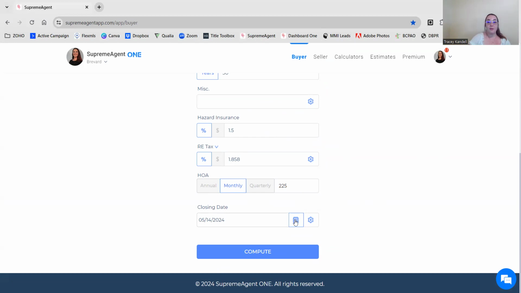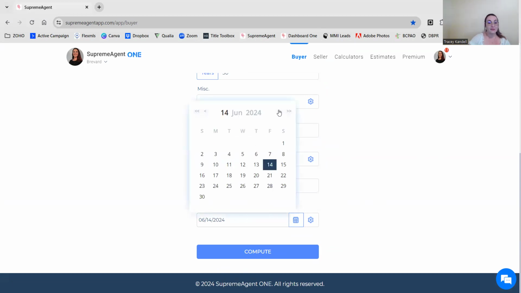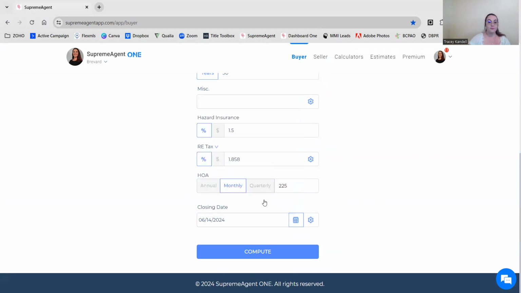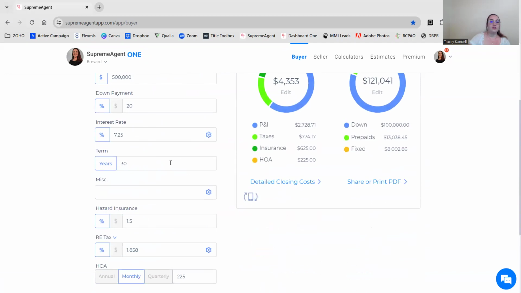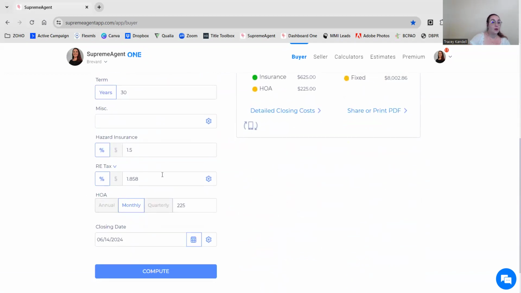The closing date, I'm going to make sure I push that out by a month because that does affect the prorations. Compute. All right, so normally at the end, it would have popped up another tax amount. Since I used the millage rate, it's going by that. So what it was going to show me is a very much higher alternative. It was going to show me a tax amount of about $9,000, which is a lot.